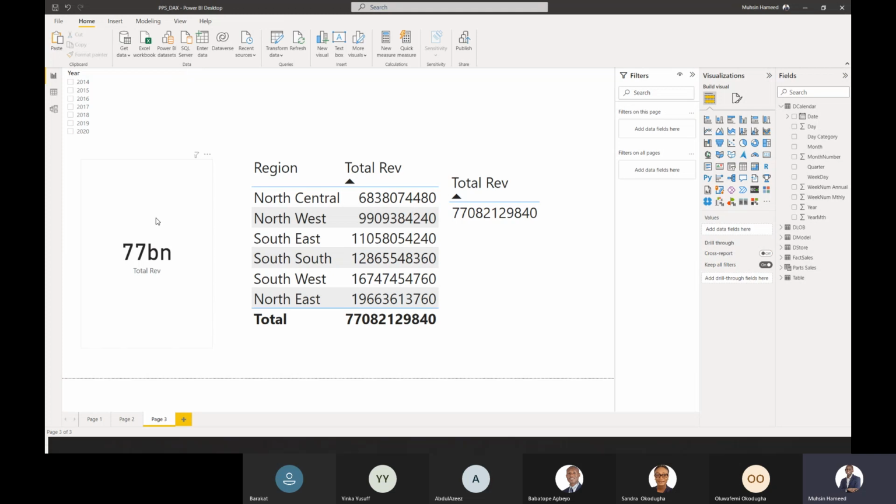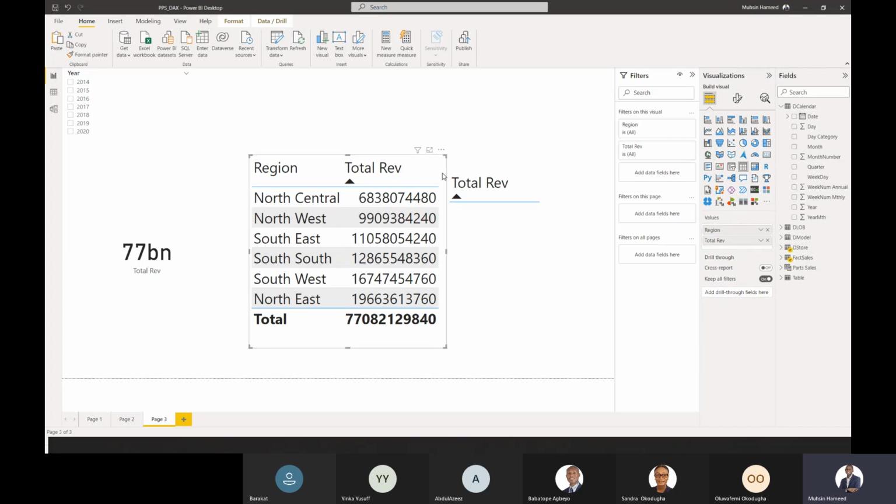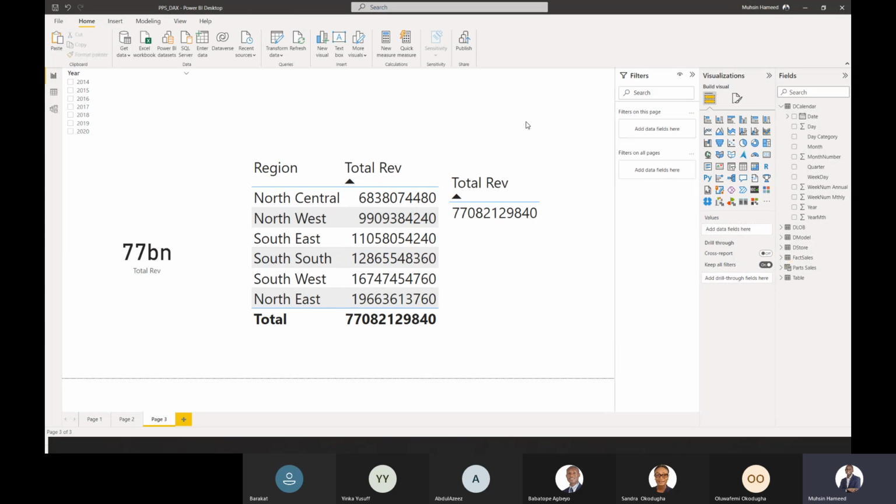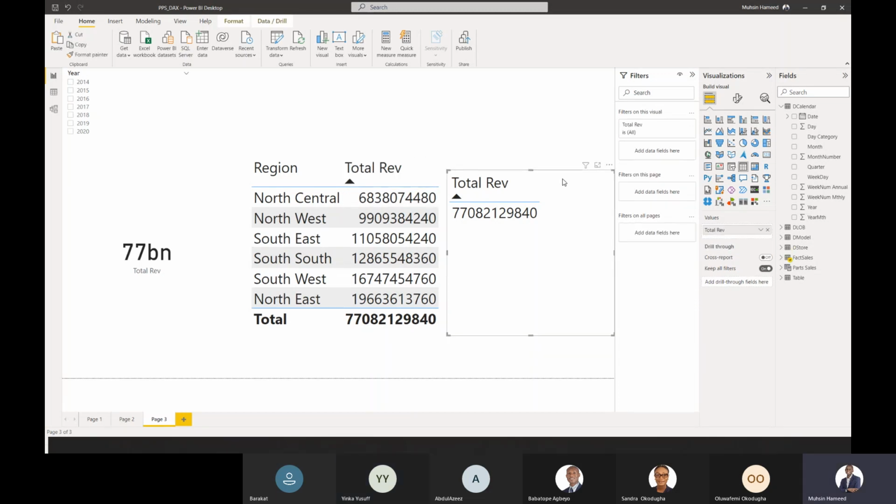The same measure was dropped on a card, and it returned 77 billion. The same measure was dropped on this table. We have this breakdown, and on this table, we do not have this breakdown. What do we think is happening here? What do we think is happening? Filtering. It was filtered on the table, but not filtered on the card.